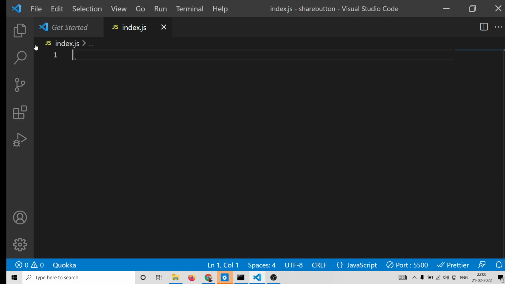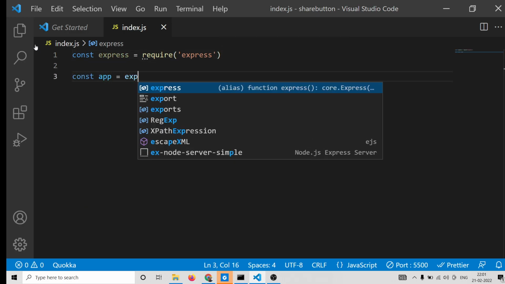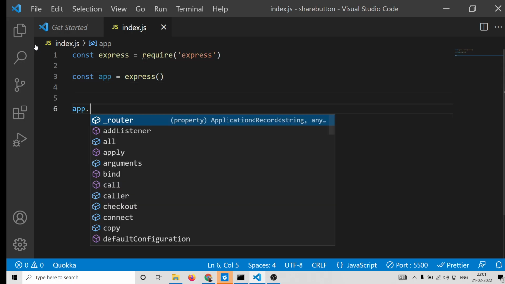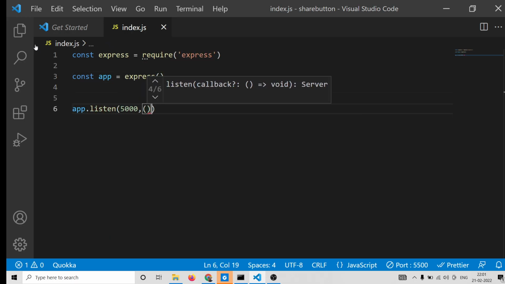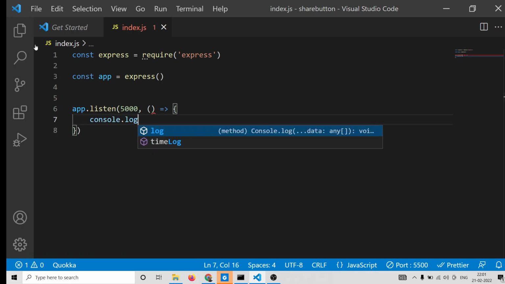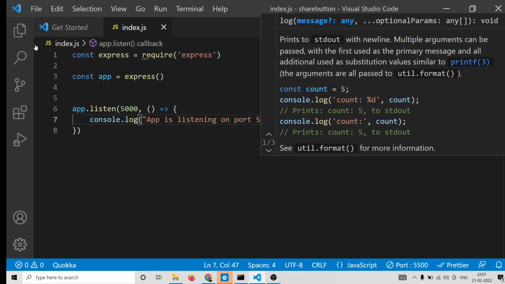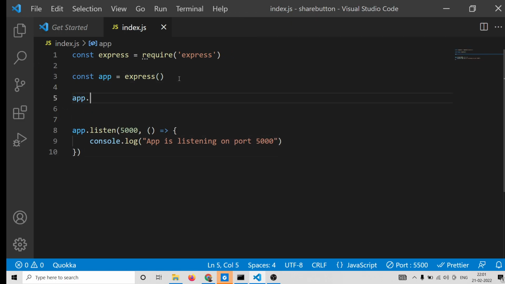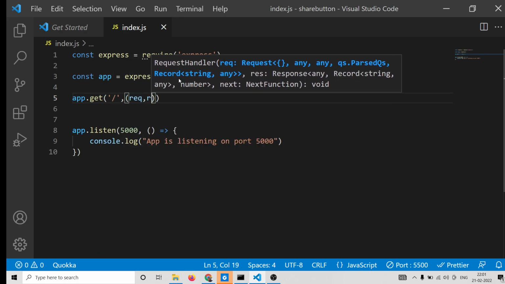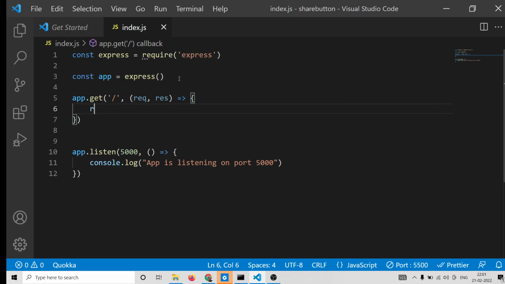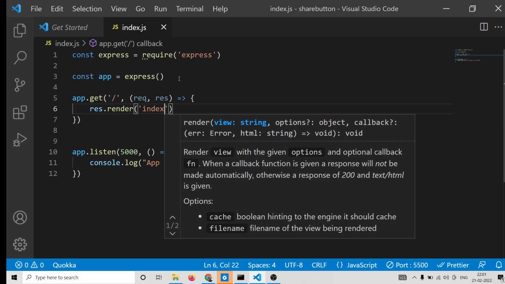So let me just delete all this, guys. Now we can make our Express application. So require it, const app = express, and app.listen. We will listen on port 5000, and we will say in the callback function that app is listening on port 5000. Now we can make a simple get request. When we load the page, we will show the user an index.html, oh sorry, index.ejs page. So we will simply say index, that's it.